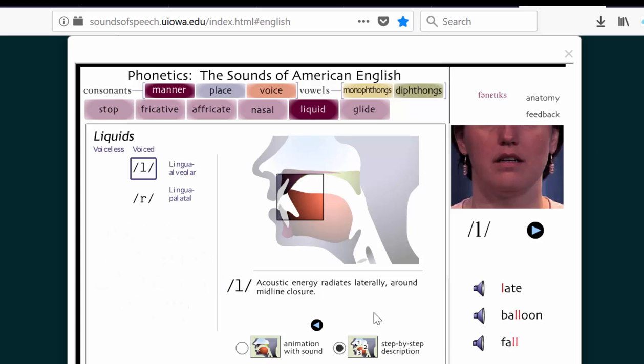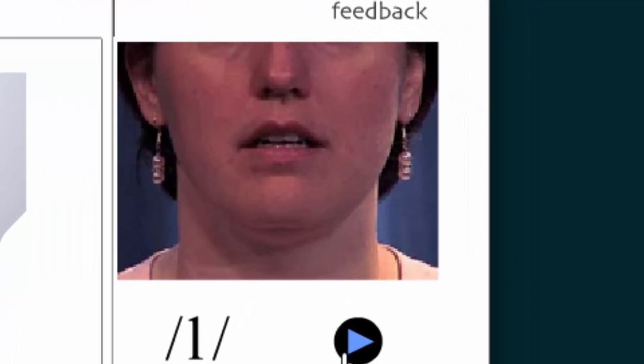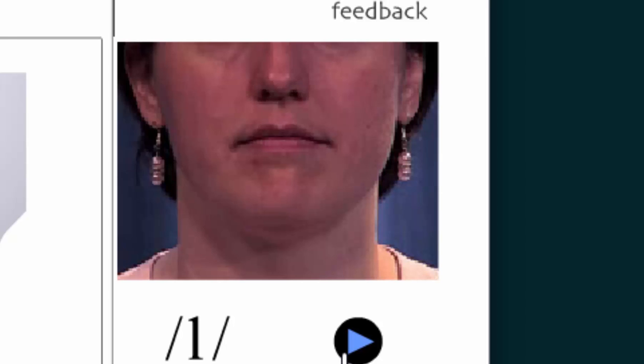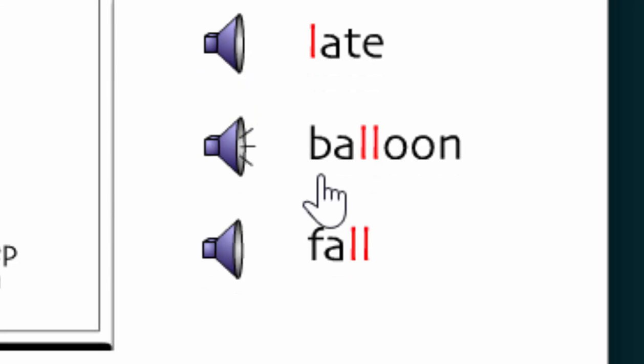Another thing that you can also do to get better at practicing is to play the videos that are on the side of the animations here. You can see someone actually making the sound up close. You see her lips are not rounded, she just has her tongue behind her teeth. And here are some words you can listen to. Late, balloon, and fall. You can hear the L sound at the beginning of a word, in the middle of the word, and at the end of it.